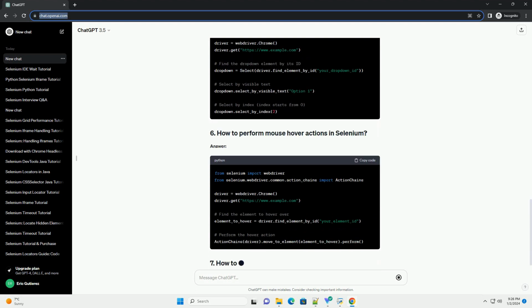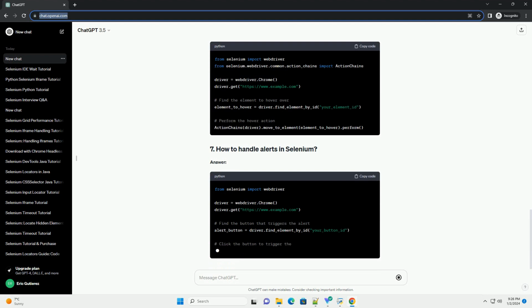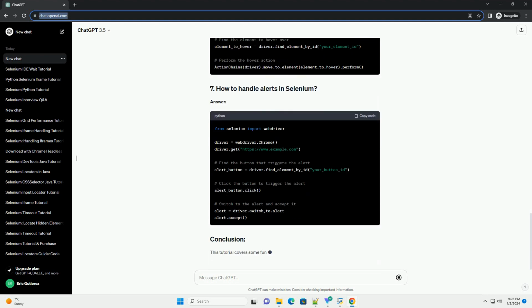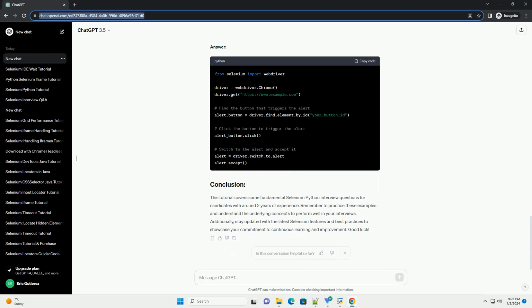Answer: Selenium is an open-source testing framework for web applications. It provides a way to automate browser actions such as clicking buttons, filling forms, and navigating through web pages. Selenium is used for functional and regression testing of web applications, ensuring that they work as expected across different browsers.